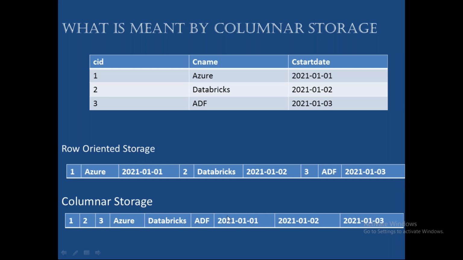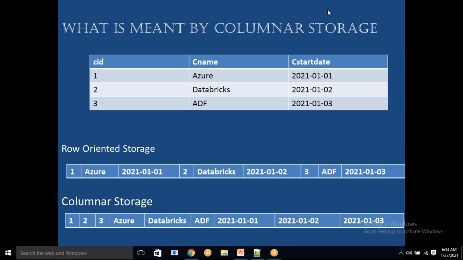So you can read the data quickly in Parquet. Clear what is the difference between row-oriented storage and columnar storage?